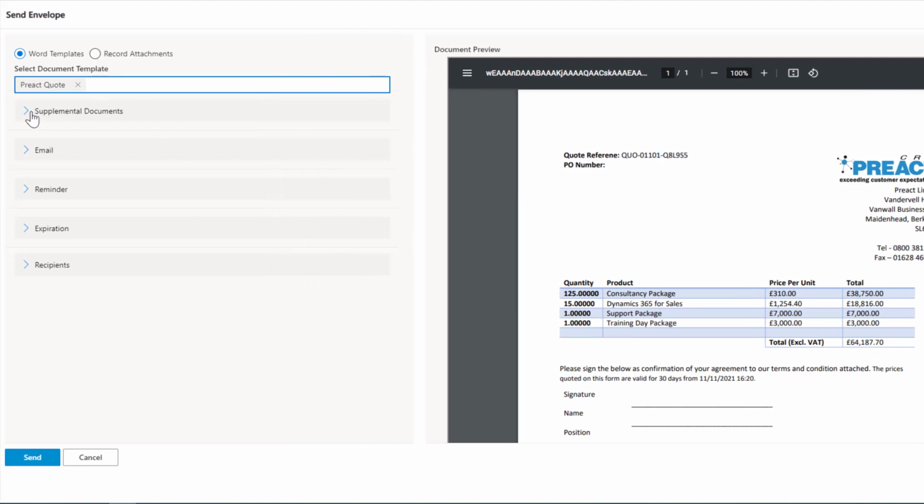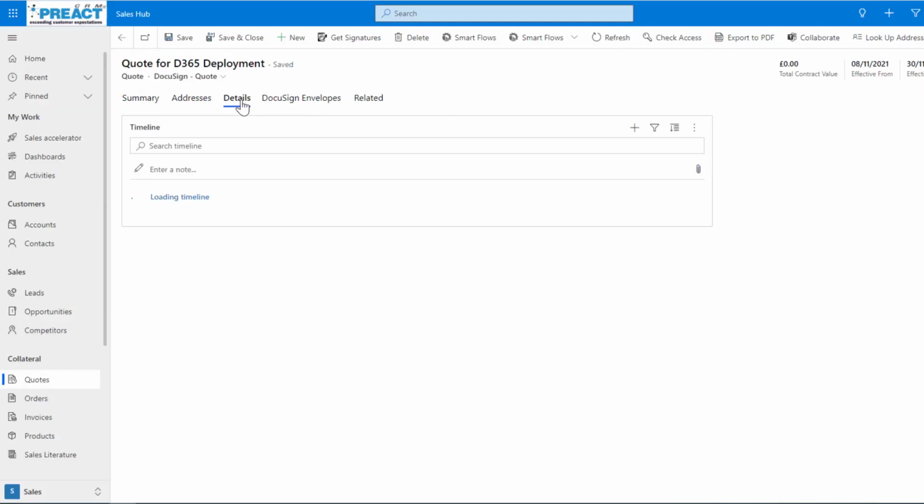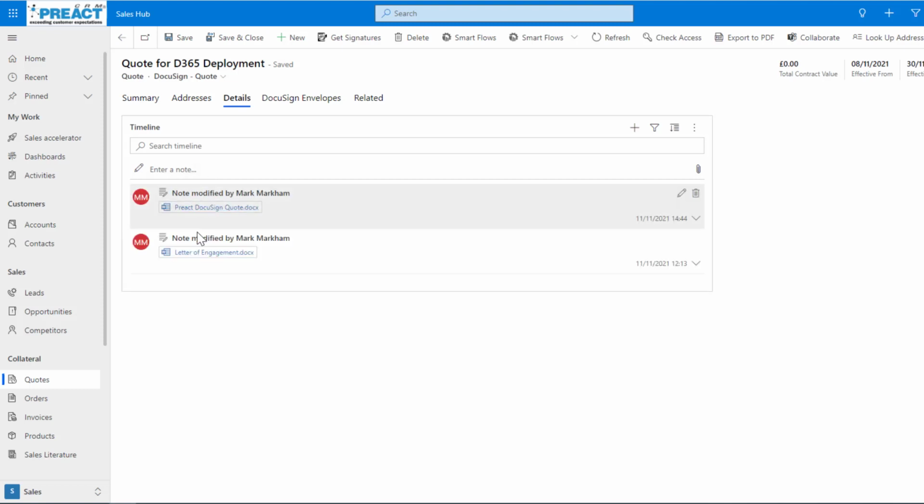If we need to add any of those supplemental documents, you can see I can pick from those documents that you've already pre-uploaded, and you can pick as one or as many as you need to in here as well. Equally, if you didn't want to use a Word template, then you can add an attachment. So just to show you over here under the timeline, I've just added an attachment.